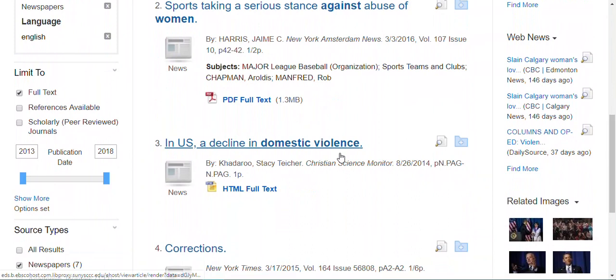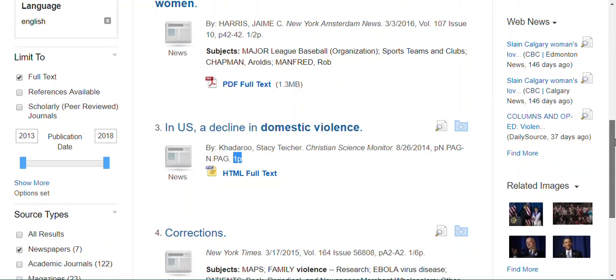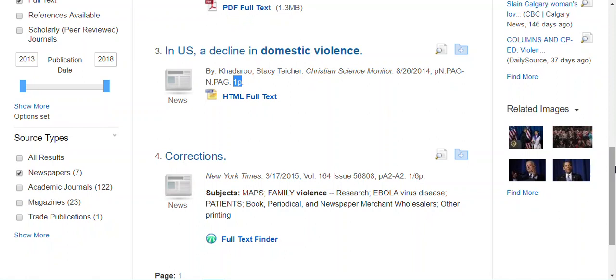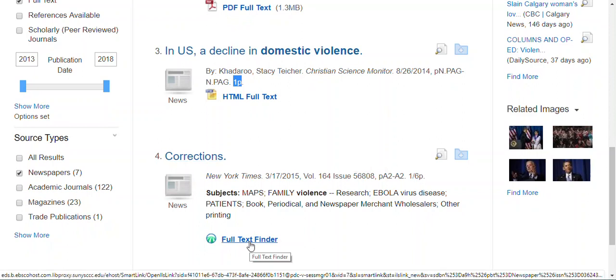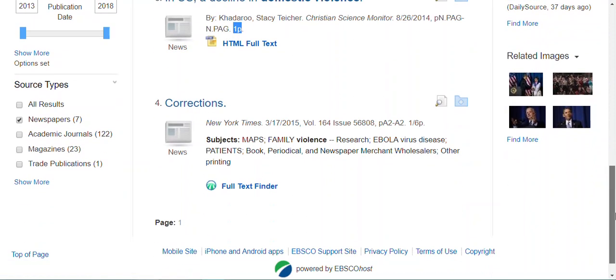So here's something that's actually kind of interesting. It's only 1 page long. It's from the Christian Science Monitor, which is not really Christian. It's kind of interesting. But sometimes you'll see something here that says Full Text Finder. Don't be afraid to click on Full Text Finder. Full Text Finder means that our library subscribes to the journal it is from, but the database that you're in might not. So it just takes a couple more clicks to get what you want.